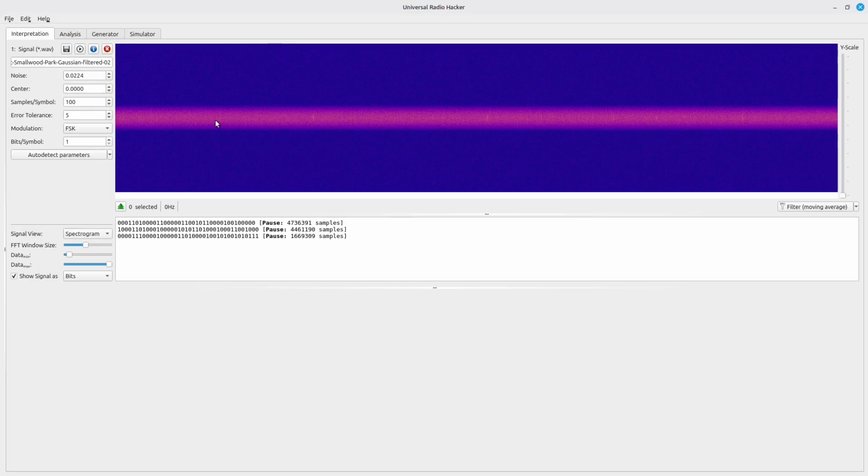If you're using Universal Radio Hacker and you really just want to use the filter in here, will it still work? Absolutely it will. Again, you're just going to get slightly better performance with an actual Gaussian filter as opposed to what you have inside of here.